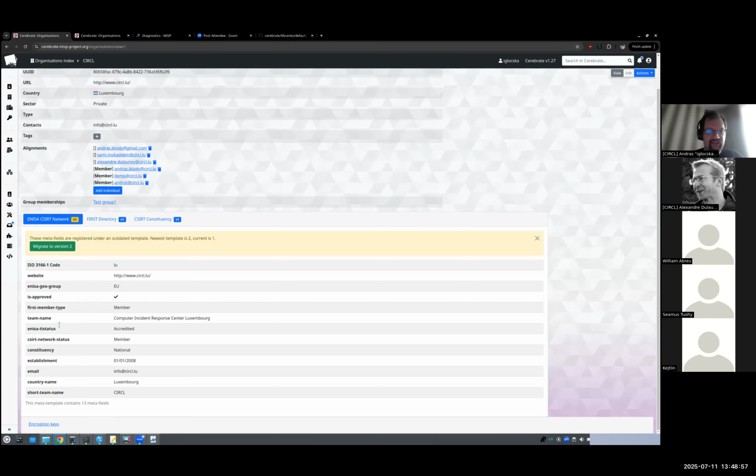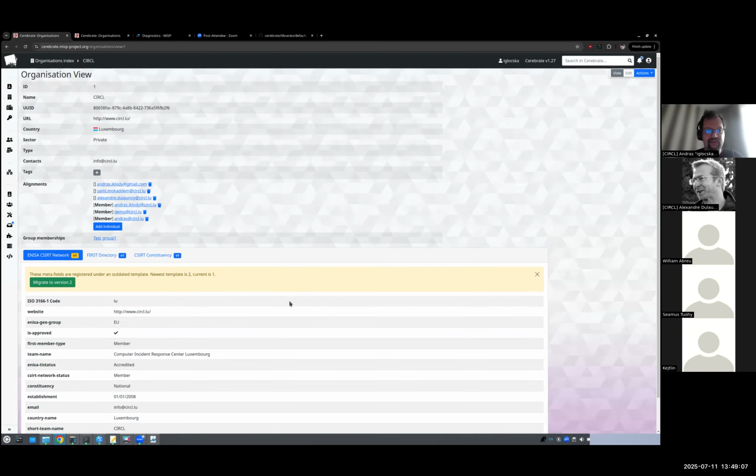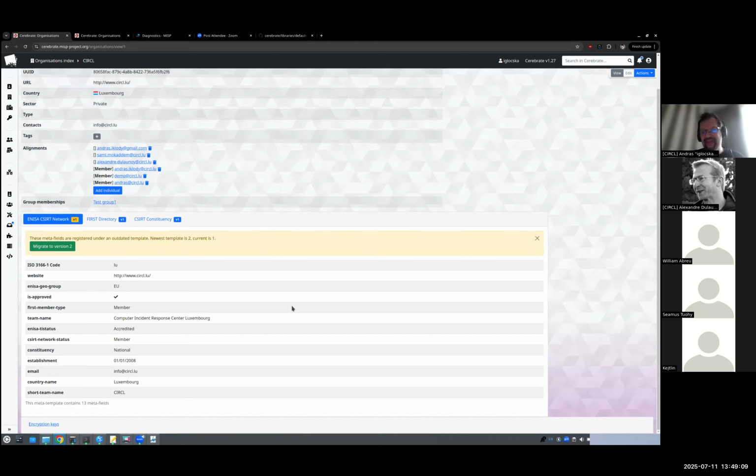We see that in Trusted Introducer, we are accredited in the network. We remember our constituency is national, and so on and so forth. So these are the types of information that we can additionally fill out about the organization. And these would obviously get also then synchronized with other Cerebrate instances when we exchange organization information.